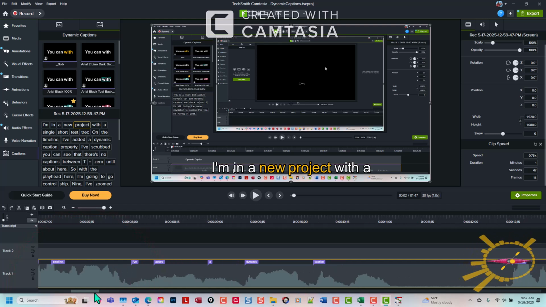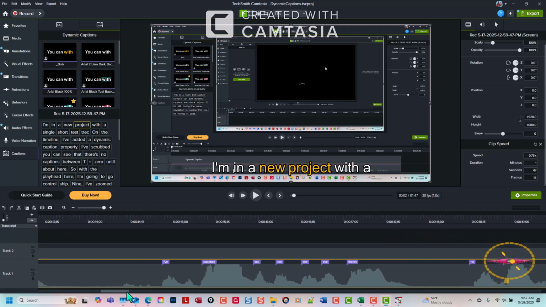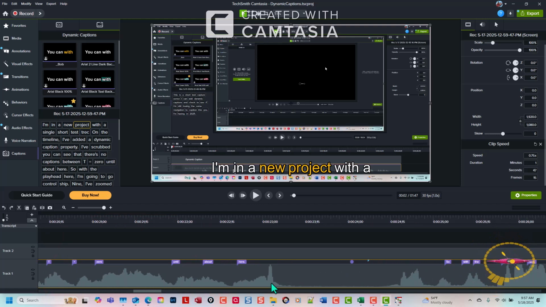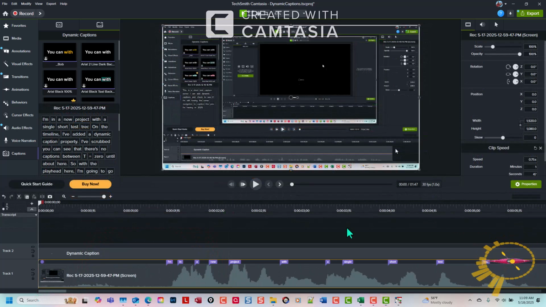I was able to line them up perfectly with the waveform so that when you play it back, it plays back really well. And here's my marker. We go back to t=0.